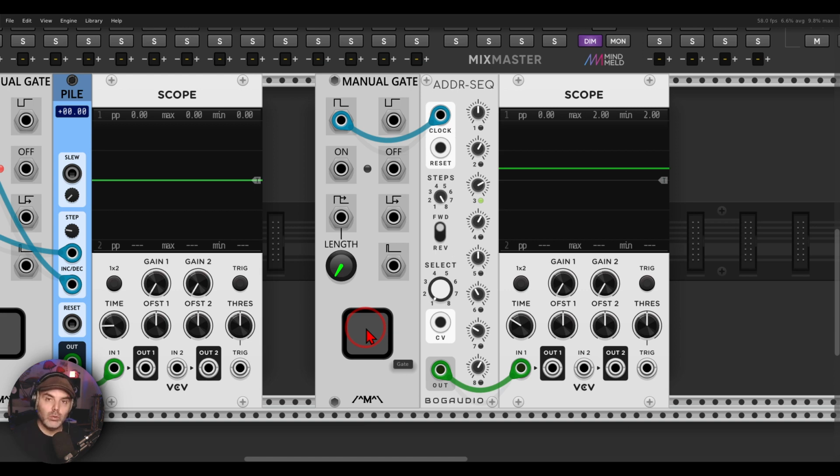I would love to have a look and try this myself in hardware or also in VCV, but with not dedicated modules. But yeah, Pile or a sequencer if you know where you want to go.